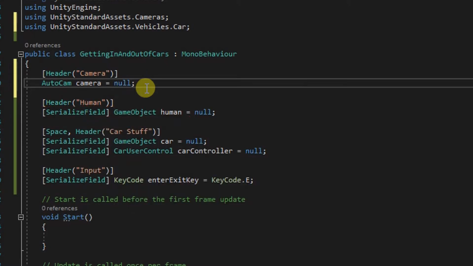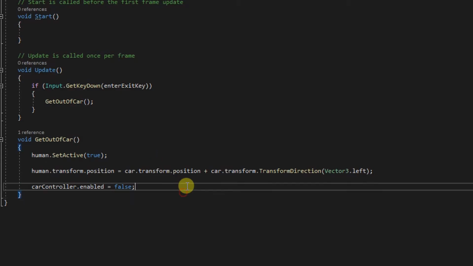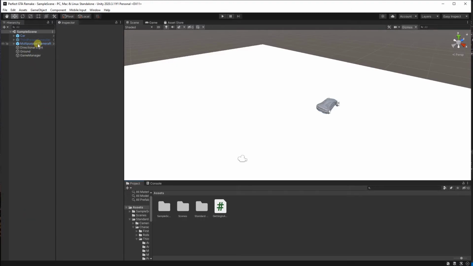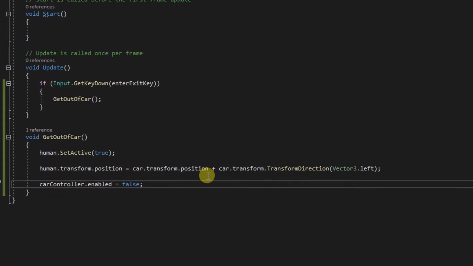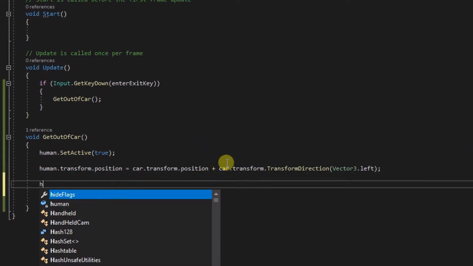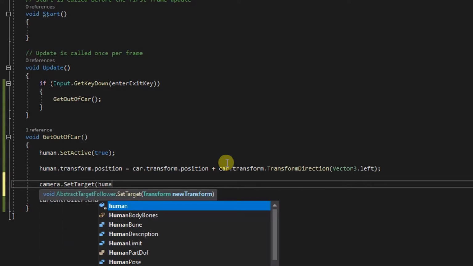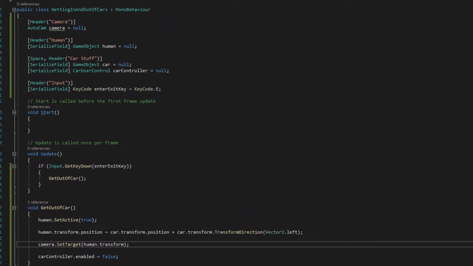And we'll set that to null. And what we're going to do is when we get out of the car, what we want to set the camera's target to, I don't know if you remember this, but the AutoCam script has a target here. We're going to set the target to the player. So camera, set target, human.transform. So it's actually following a transform. All right, let's press save and see if that works.